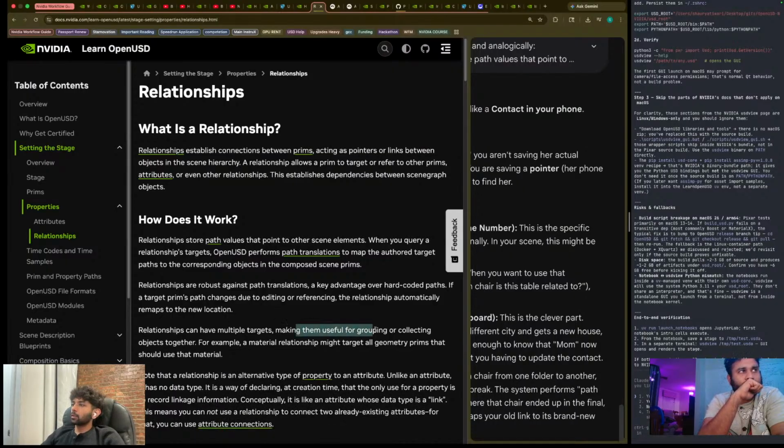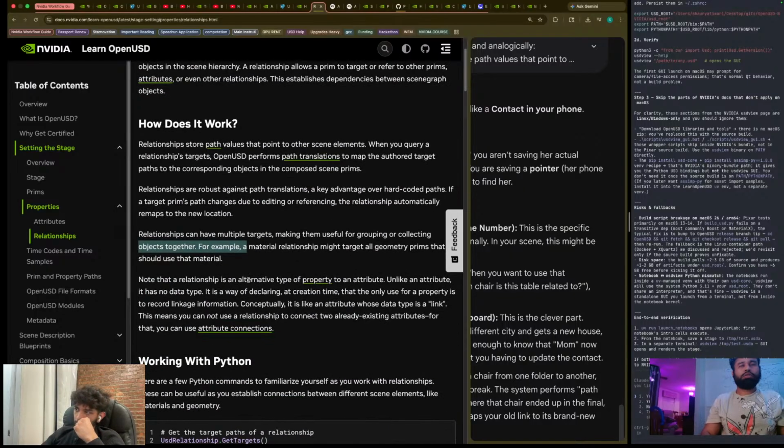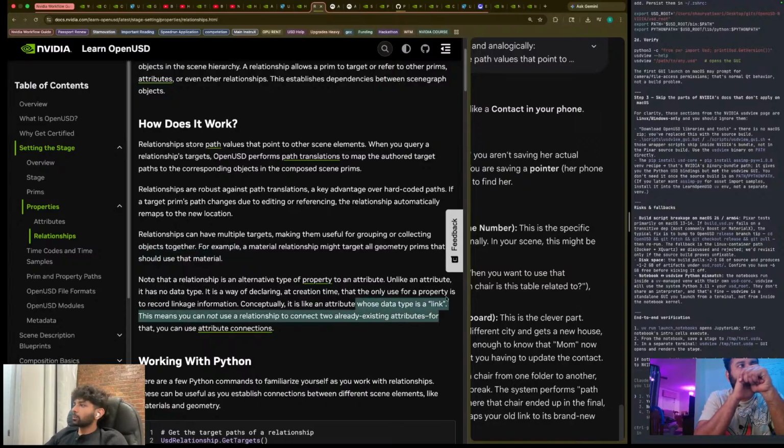Relationships can have multiple targets, making them useful for grouping or collecting objects together. For example, a material relationship might target all geometry prims that should use that material. Note that the relationship is an alternative type of property to an attribute. Unlike an attribute, it has no data type. It is always declared at creation time. The only use for a property is to record linkage information. Conceptually, it is like an attribute whose data type is a link. Yes, link like a linked list.